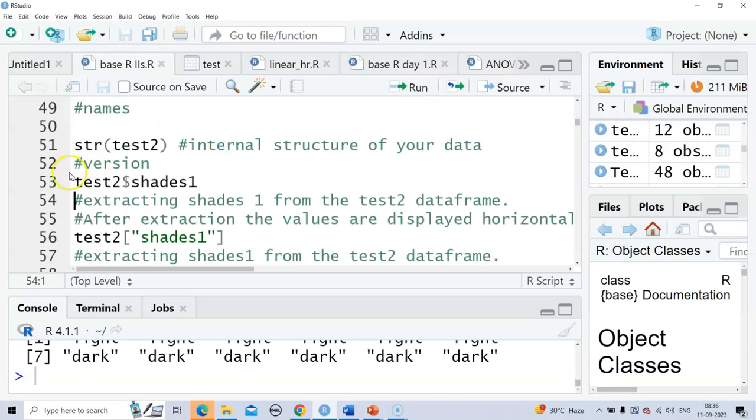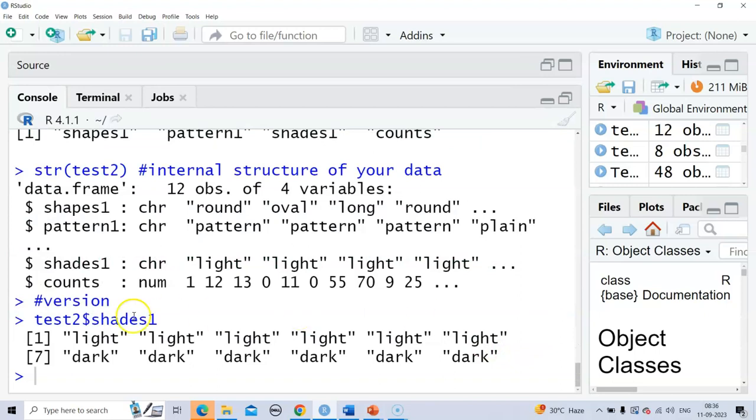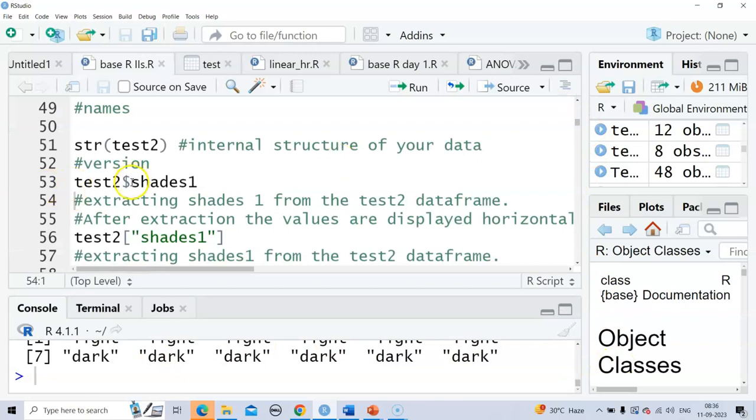This is used to extract the column shades 1 to test2 from the test2 data frame. Now this extraction is done in such a way that the value of shades 1 is displayed horizontally. When you use the $ sign syntax to extract a particular column from the data frame, the column is displayed horizontally. Now extraction can be done in multiple number of ways.